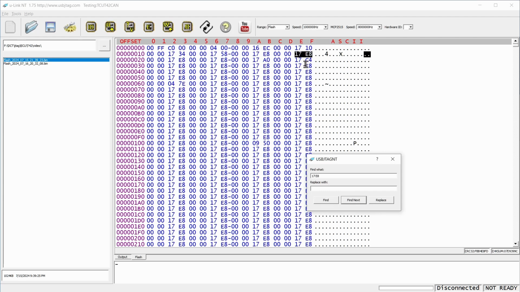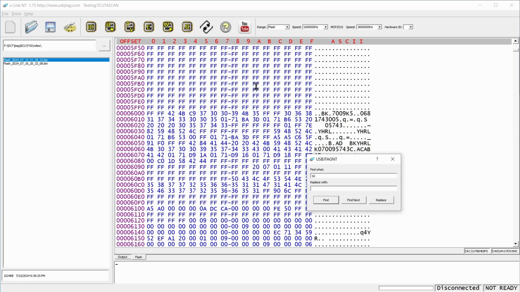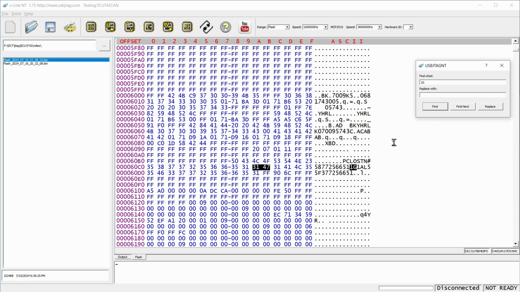Whenever we find the matching pattern, it will highlight the text, and I can go again. I can also find the ASCII. For example, I know the VIN number starts with 1G, so I can say 1G. Let's find the VIN number. Yes, I do find it. So I find this 1G number. Let's find again. So find, and this is the whole VIN number.